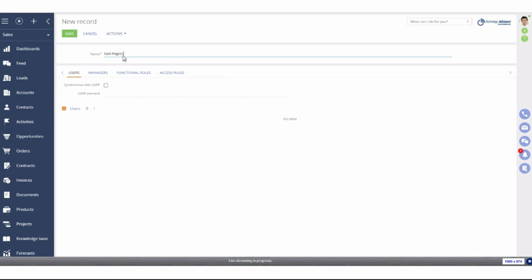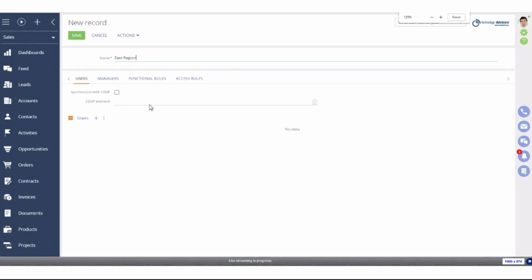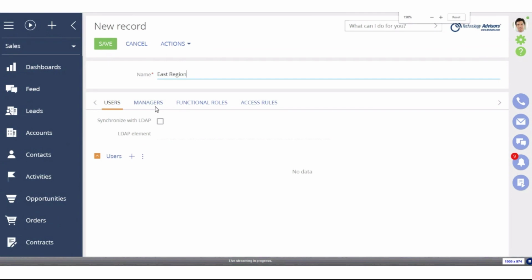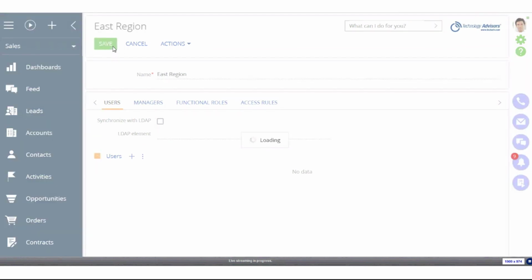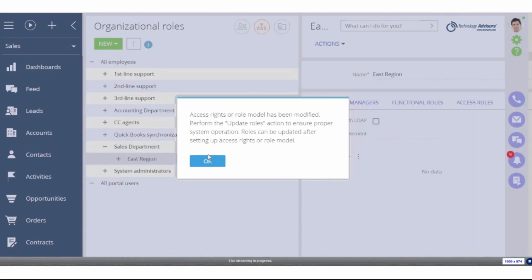And I am seeing some comments that it's a little hard to read, so I'm going to zoom in a bit. Hopefully that makes it a little easier to see for everybody. So I'll save the East region. It lets me know that I want to update my roles once I finish creating roles, which I will do. But first I'm going to create the rest of those regions.